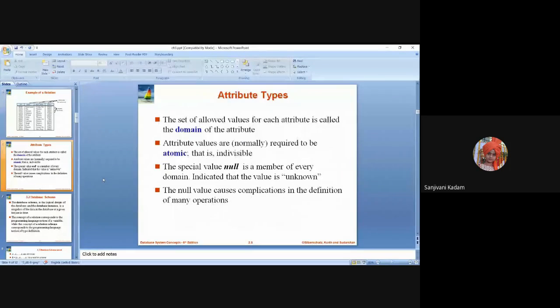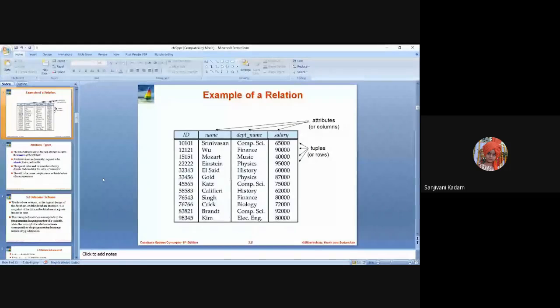Attribute values are normally required to be atomic. Yes, atomic, indivisible. So if within the ID I say the first part contains a department code and the second part contains some other value, in that case we don't say that ID is an atomic value. An atomic value cannot be divided further. Just like here, department name is there. If I have computer science, I cannot divide it into computer as a separate department and science as a separate department. No, this is a name which I cannot divide further. So this is atomic in nature.